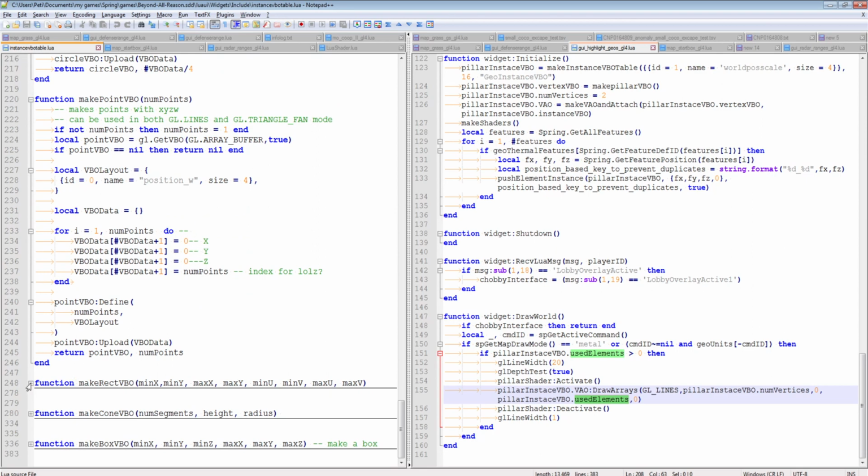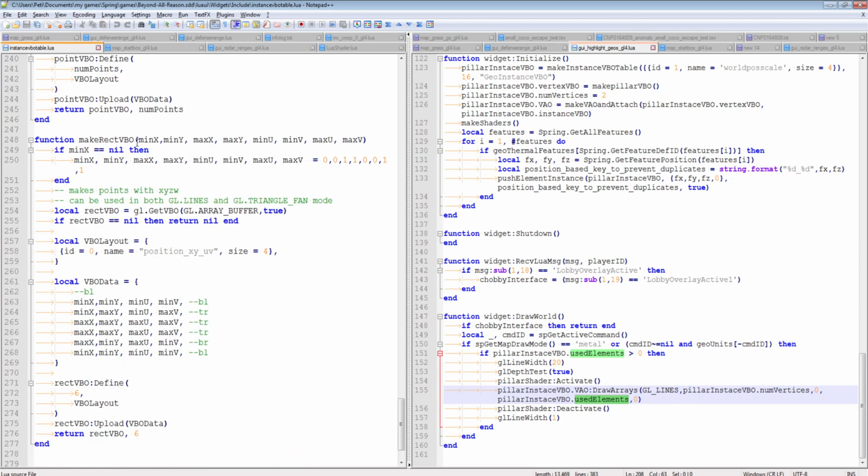We also have a rectangle VBO. So this is a box, actually a 3D box with min and max X, Y, and Z coordinates. And this is a rectangle, so this is for textured stuff. So it's going to have also U and V coordinates, so you can UV map something.